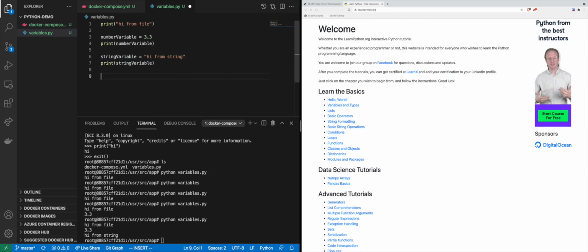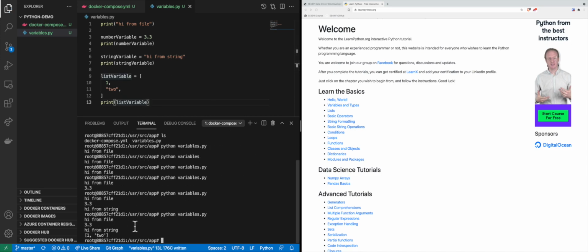In Python, arrays are referred to as lists. And again, square brackets. And you can mix what's in the list.